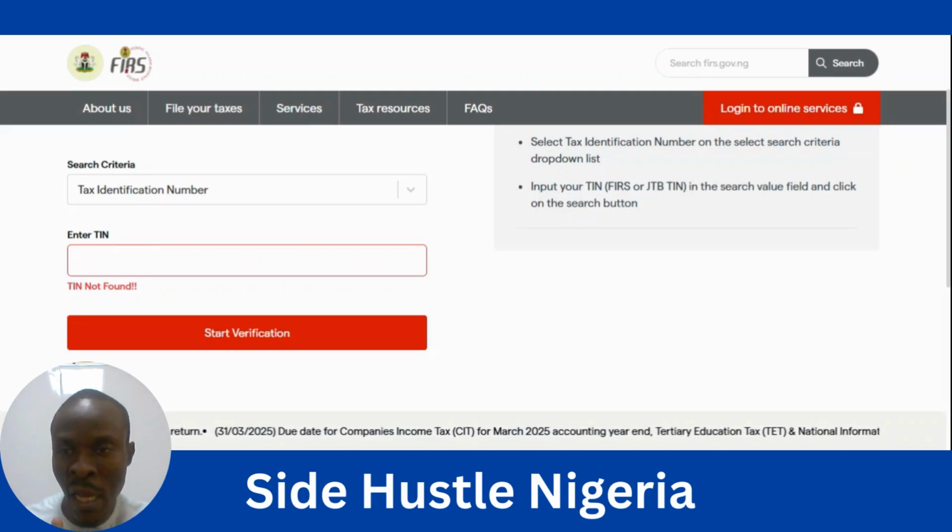But if you have the right TIN number, go ahead, put it here, and click on Start Verification. That will help you have the TIN number displayed, along with the name that was used in the registration. So that is just it about TIN number verification with FIRS.